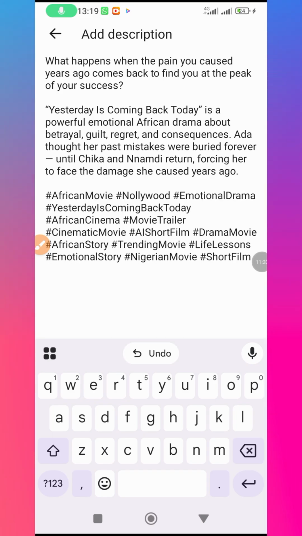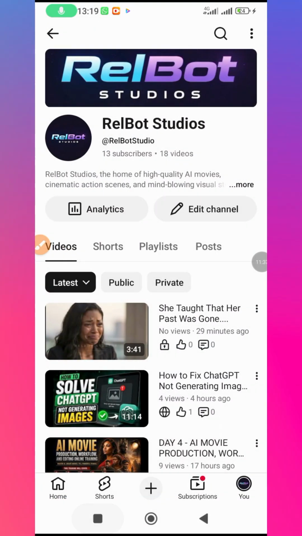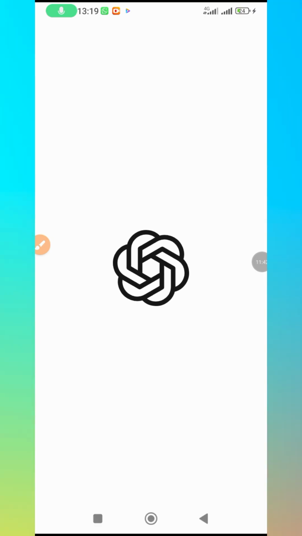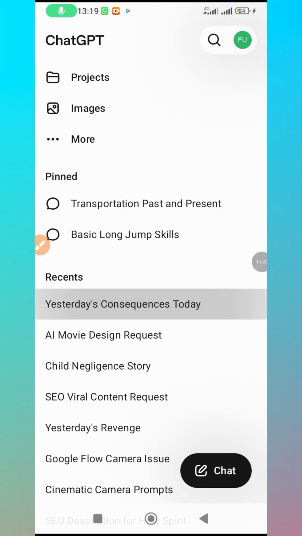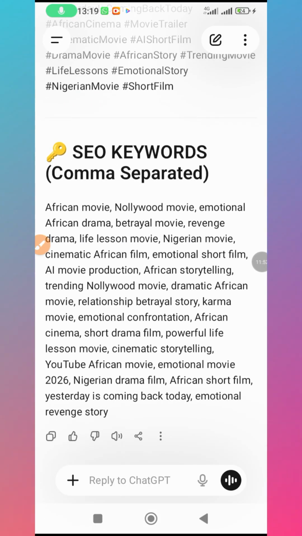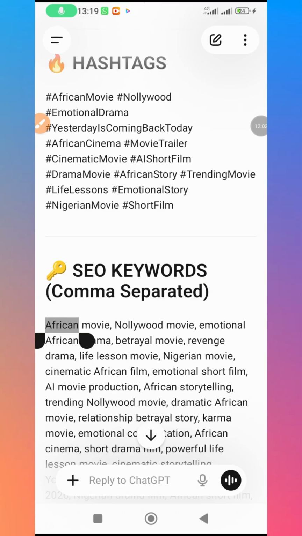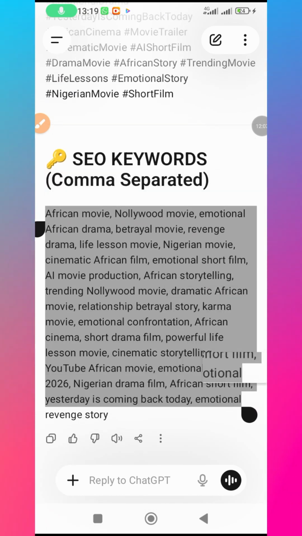I will go back again and save. Then I will now go and copy the last one that I have there, which is keyword with comma. Now, keyword with comma works well for YouTube, okay, and not on Facebook, but you can use it as keyword. You can just copy and paste it there. So that's what I want to do. I want to copy it and paste it in the hashtag section. So copy everything here.